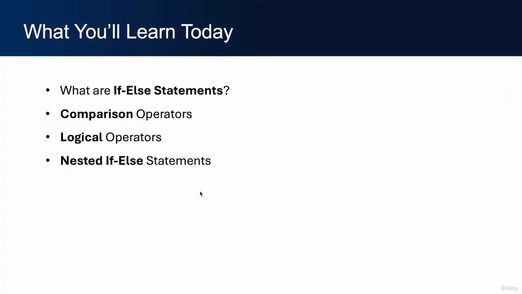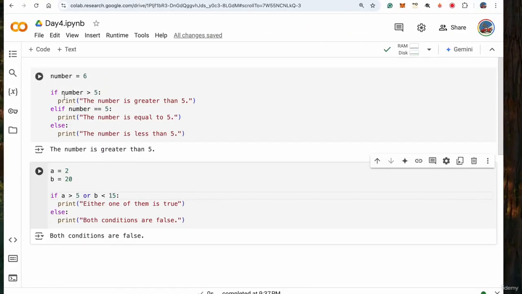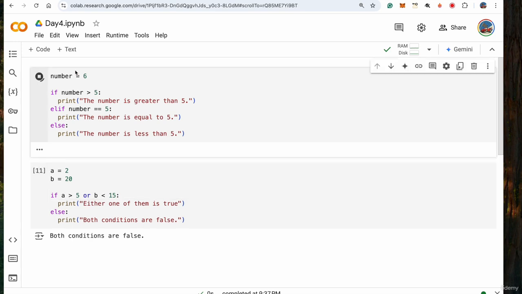Next, let's look at nested if else statements. Now you've seen if else, but you can also nest if else statements inside each other for more complex decisions. And that was using else if, but you can also nest more inside them. For example, let's go back here to the previous one where I'm saying number is greater than 5, it is. So say number is greater than 5.